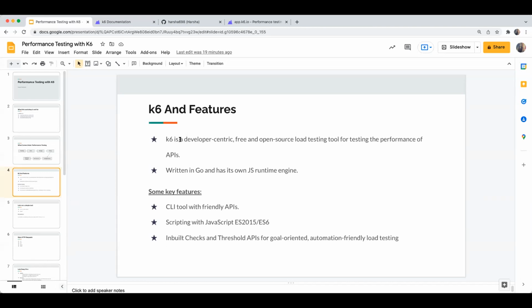K6 is itself written in Go, but it has its own JS runtime engine, and the programming language which it supports is just JavaScript. We can do coding in TypeScript as well, but I have used JavaScript for this workshop. In our project, we have used TypeScript to explore the benefits of TypeScript also. Some of the key features of these tools we'll see as and when we are progressing in the workshop. So let's begin.